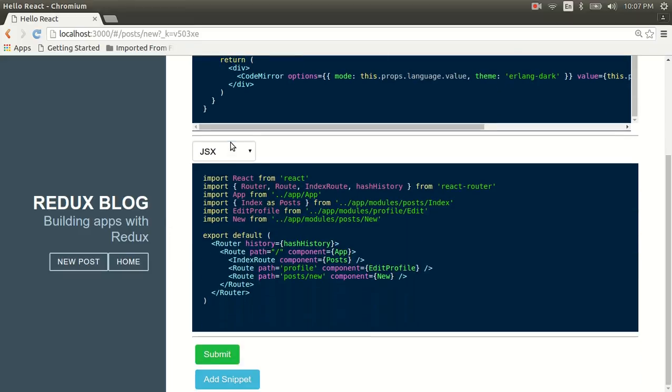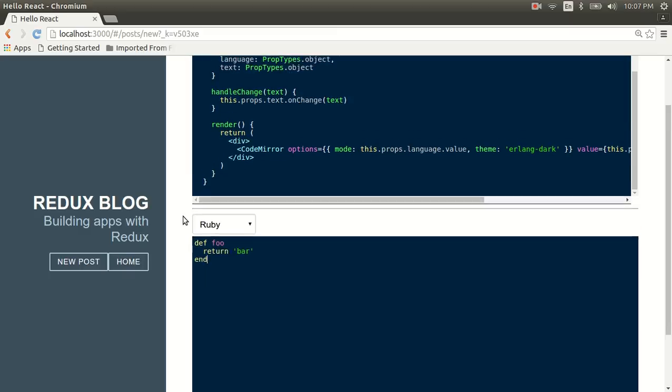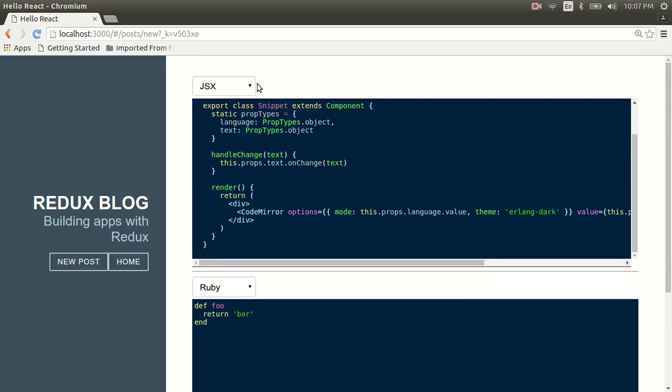Now, if I change this to Ruby, you can see that the colors change because it thinks I'm in Ruby now. It no longer recognizes this as valid. So, if I type in Ruby, on the other hand, it works just fine. However, there is one problem that you'll notice. This top one doesn't work.